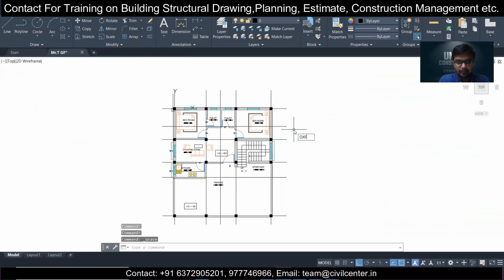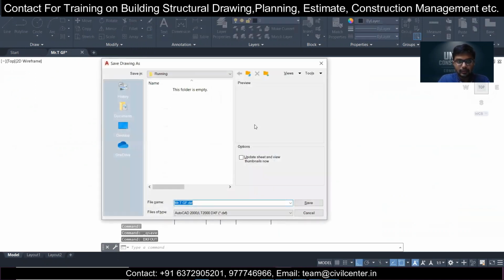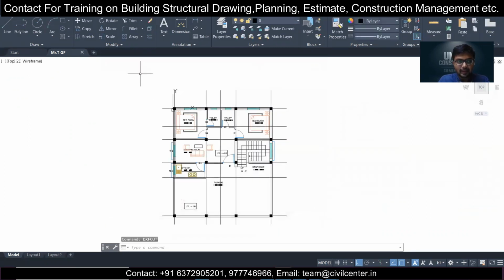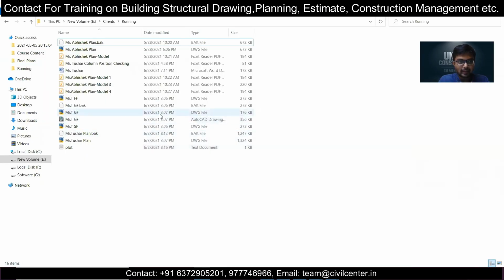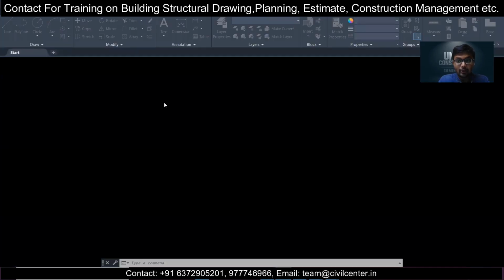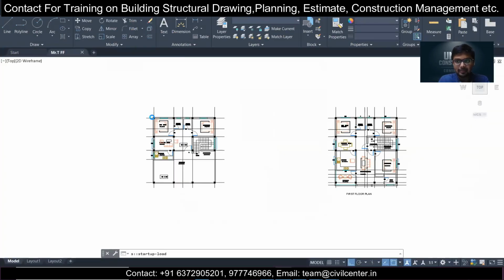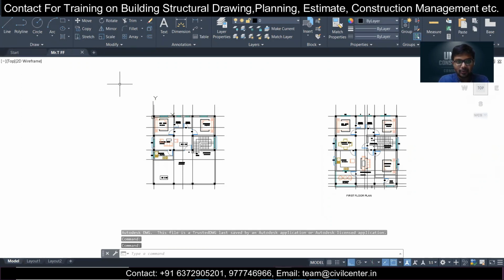So a DXF out, and in this Mr. TGF DXF, in AutoCAD 2000 LT2000 DXF. Save this, and after that I can close this, and after that I'll open my Mr. TFF. So I hope you have got the idea of the main process till now, what should have been done.